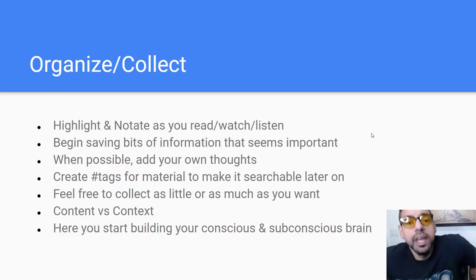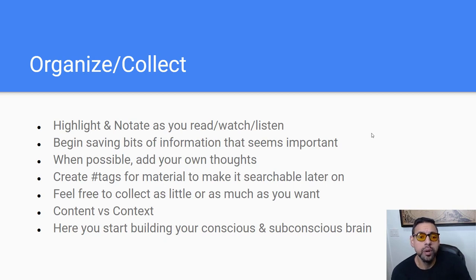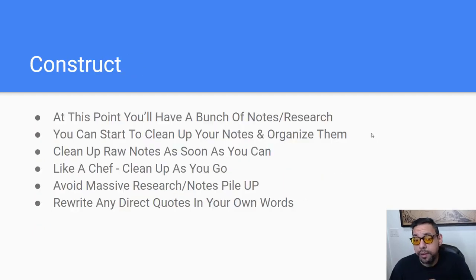And depending upon how you use these notes, this is where you can start to build your conscious brain, which are notes that you're going to use for this project, and your subconscious brain, which are notes that you're going to use in the future, or that are maybe more raw, perhaps not processed yet. And that's okay. Just like your real brain, you've got your conscious mind, you've got your subconscious. We're doing the same thing with our notes in the way that we take them.